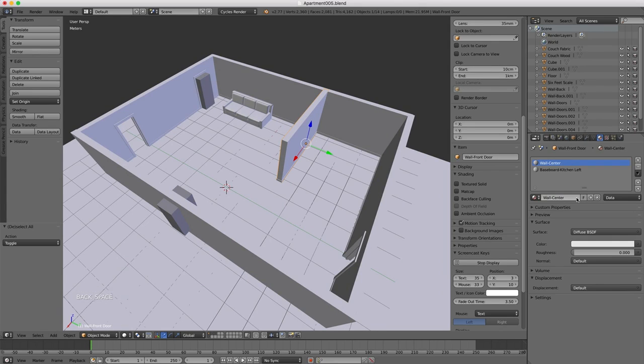And naming is a big thing, actually. Once you get a fairly complex project going in Blender and Unity, your naming conventions and your organization is actually pretty important. So I'm going to change this as well to center, just so I know what that is.